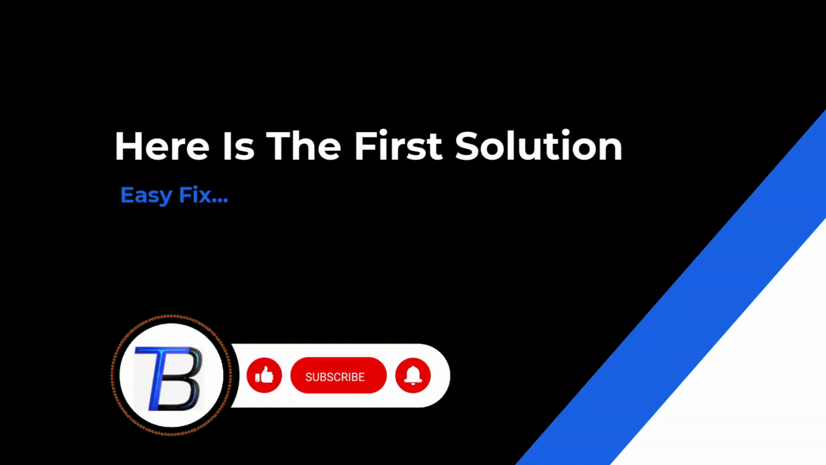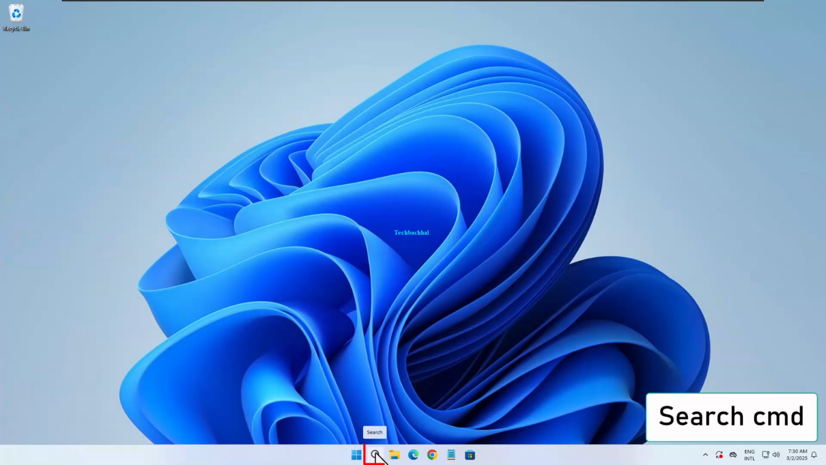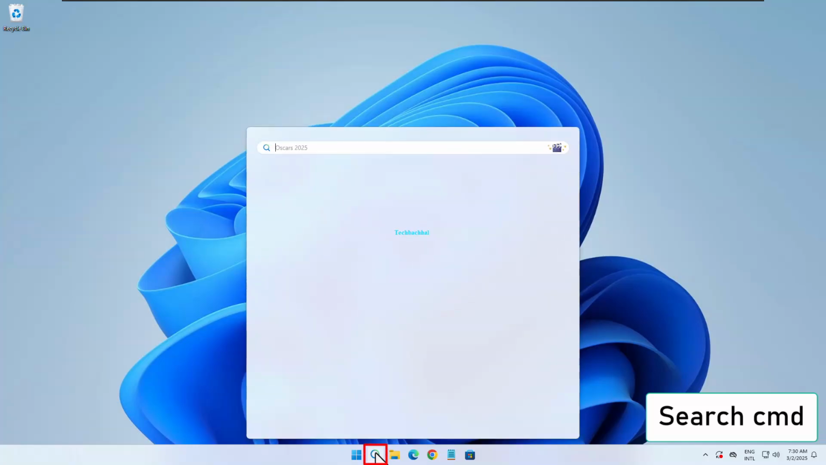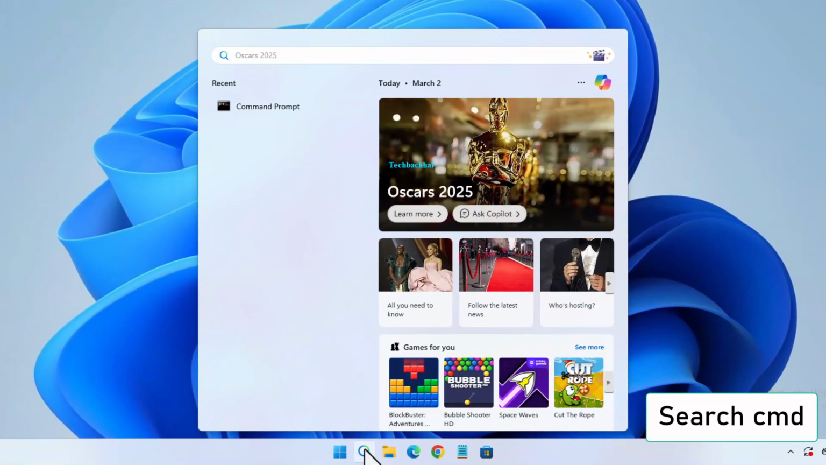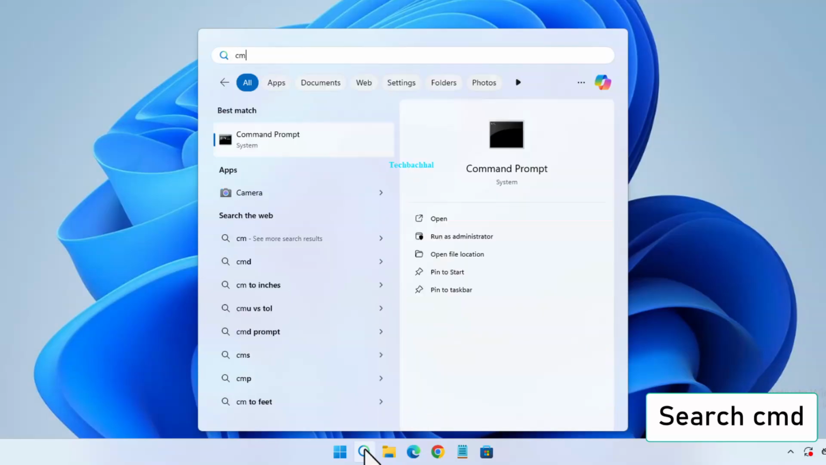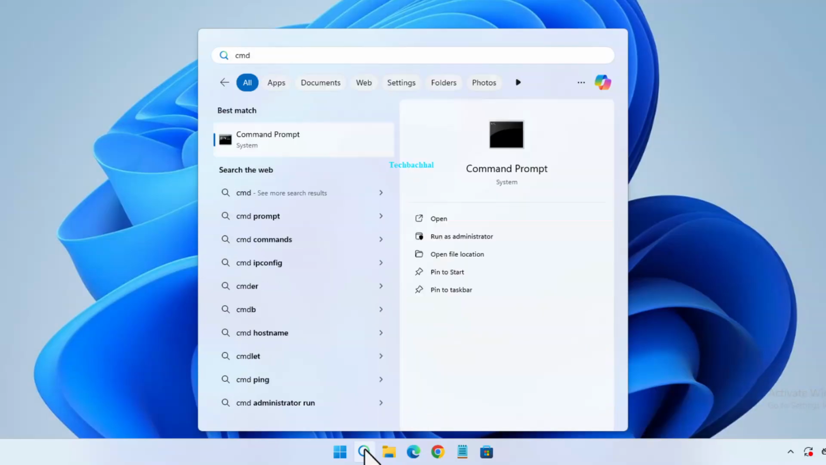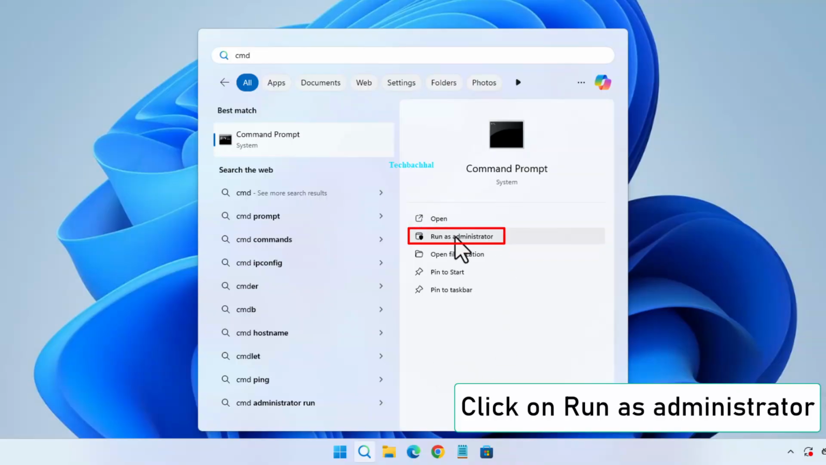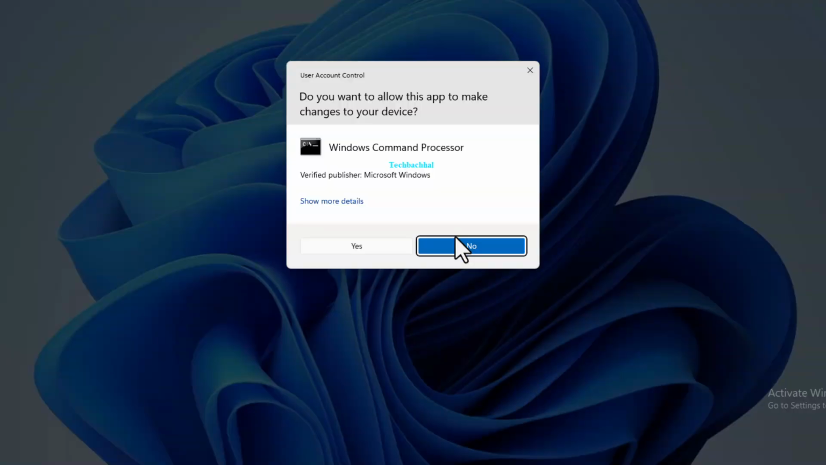Run System File Checker. First, search for CMD in the Windows search bar. Now, right-click on Command Prompt and select Run as Administrator. When prompted, click on Yes.